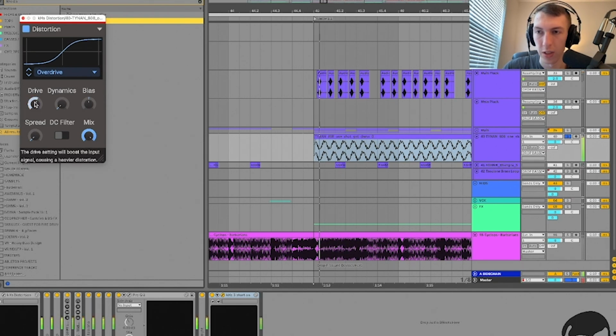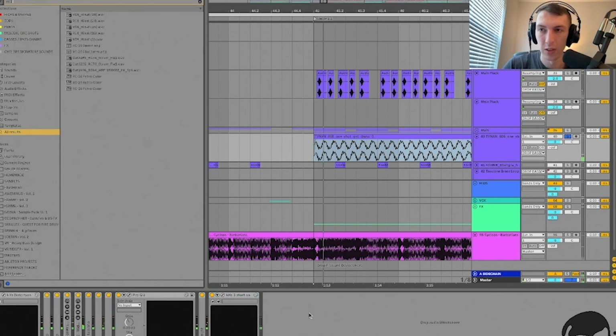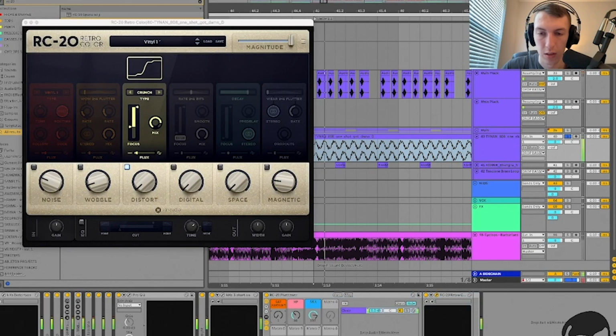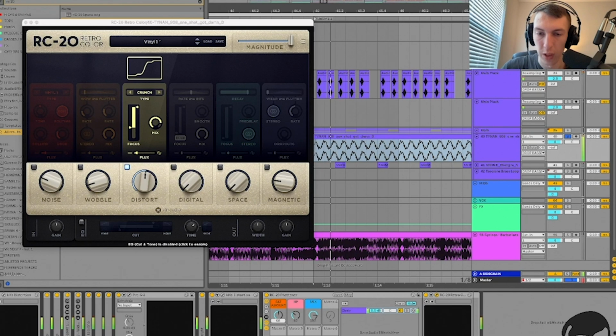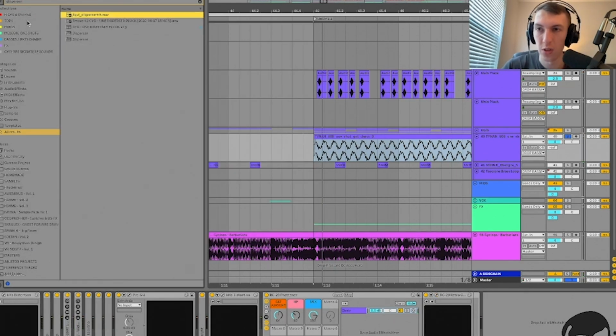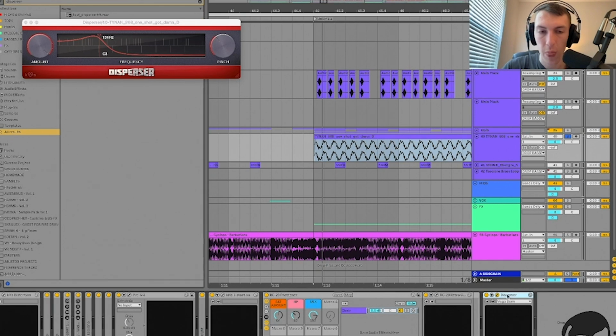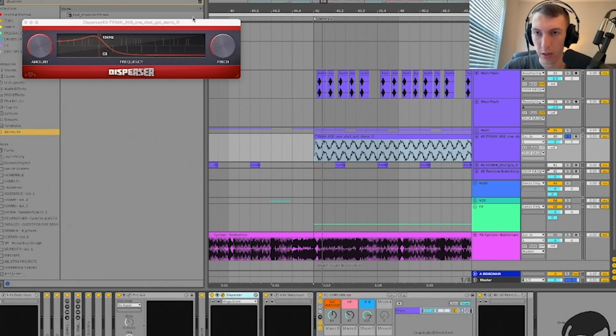So let's just crush this. Let's do RC20 again. Just get it loud. Back just a little bit, like that. Like there. One more thing we can try is Disperser, and try to get it to affect the low end.